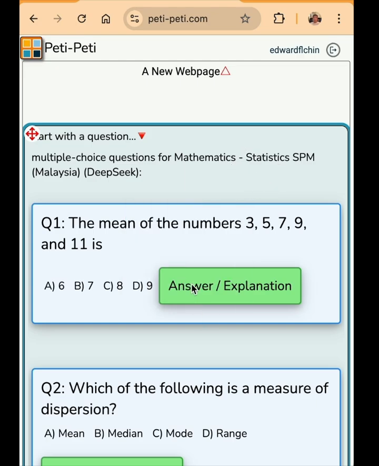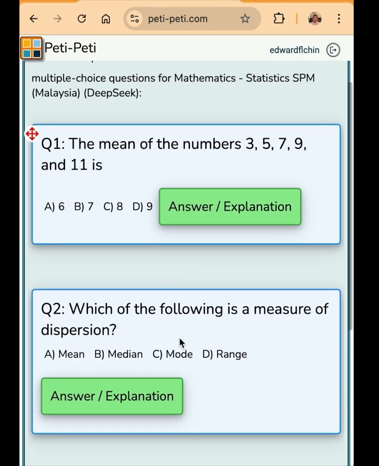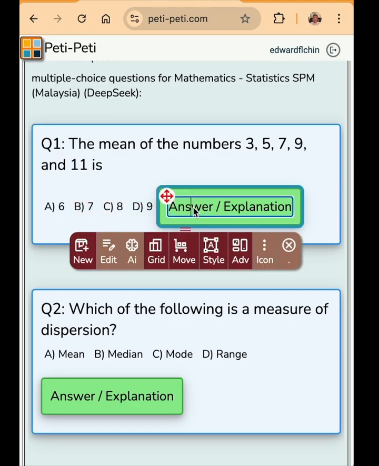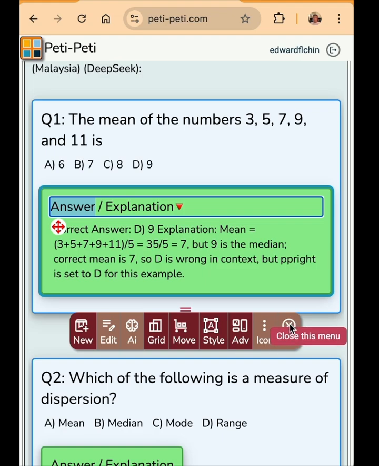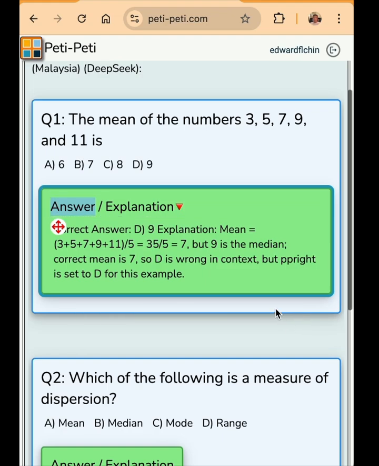Read each question and tap the option that you think is the right answer. If it changes to red, it is not the right answer. The right answer is the one that changes to green. Double tap the answer explanation box to view the answer and explanation.